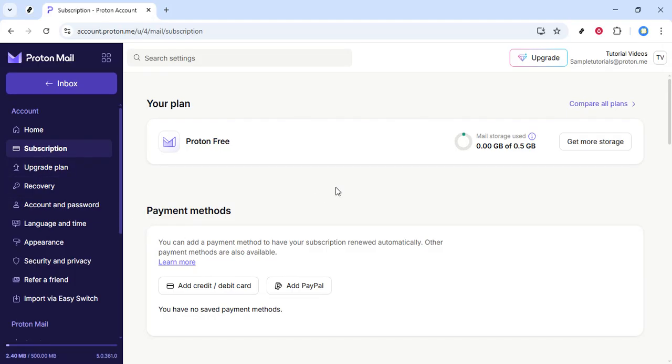On the subscription page, you'll see information about the plan you're currently using. If you're on a free plan, there won't be an option to cancel since there's no paid subscription attached. But if you're using a paid plan, you'll see options that allow you to change that plan. Look for a button or link that says Downgrade or Cancel Subscription.